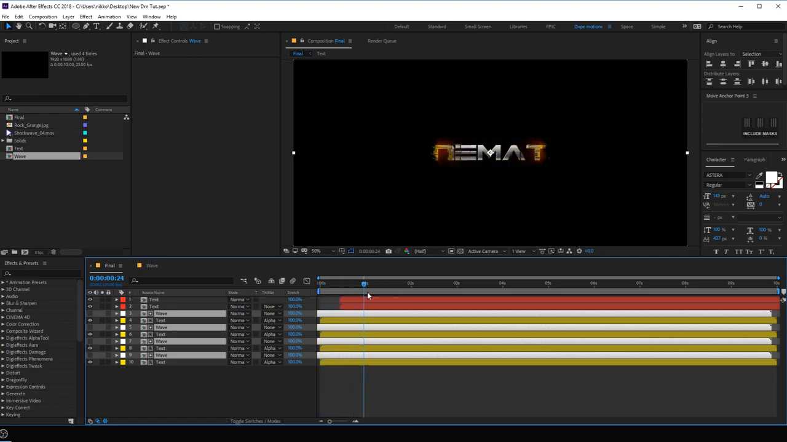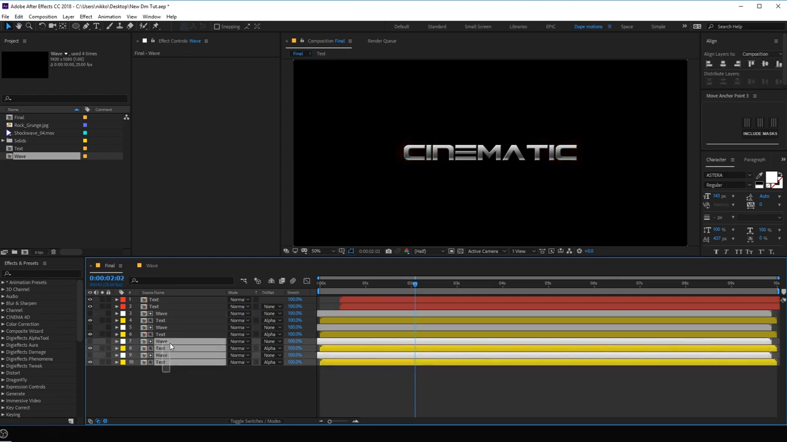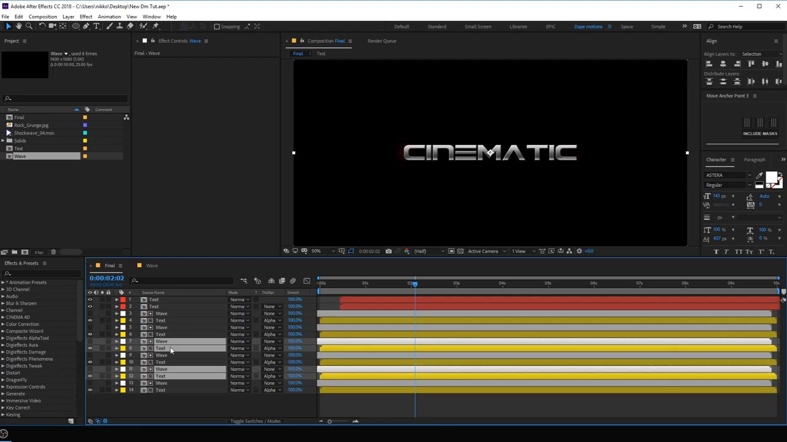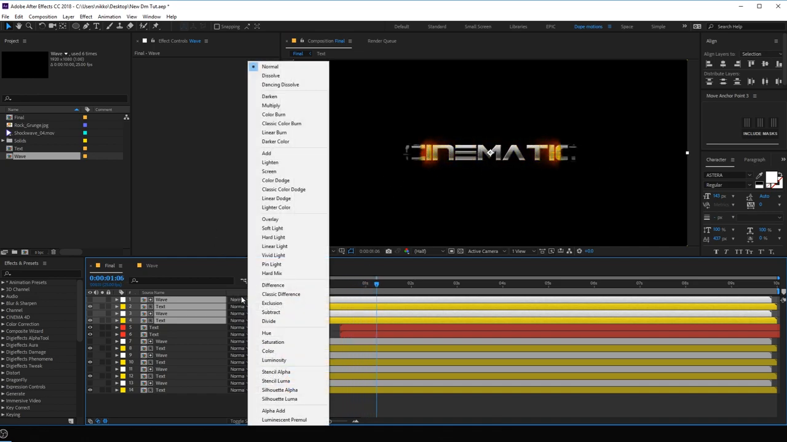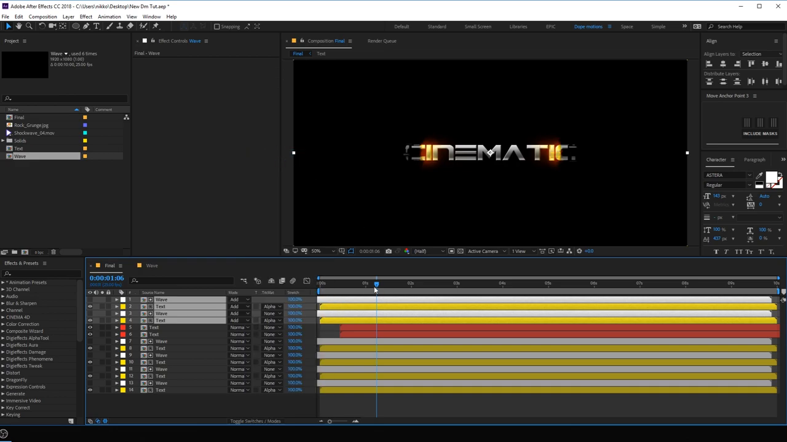Yep, this is actually looking very, very cool. Now let's select these four layers and hit Control D again to create a duplicate. Bring this on the top of the text layer, and this is going to help us to create an overlay on the top as well. Let's change the blending mode to add. And there we go, looking pretty cool. So I'm going to displace this a bit. As you can see, we get this really interesting animation.